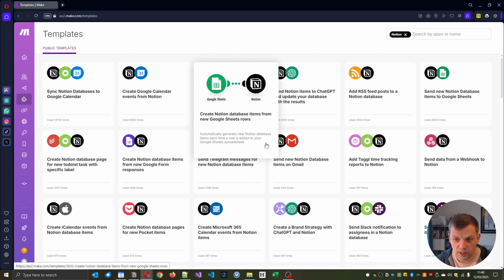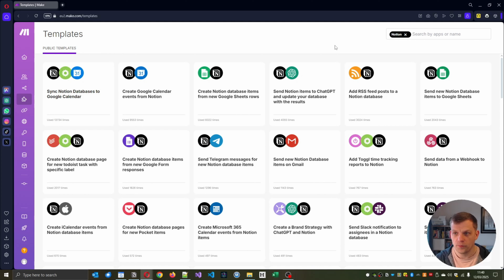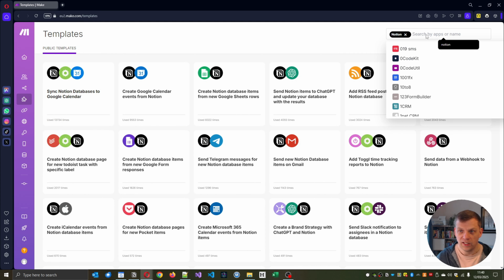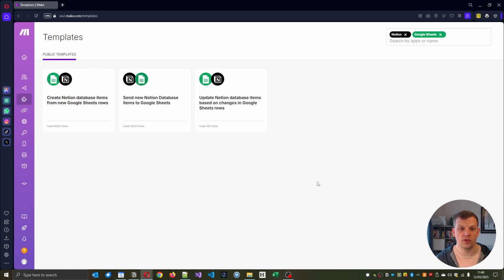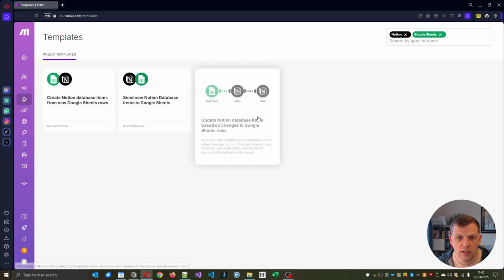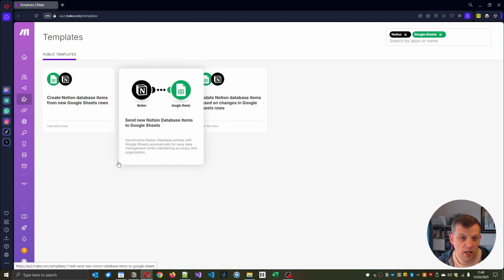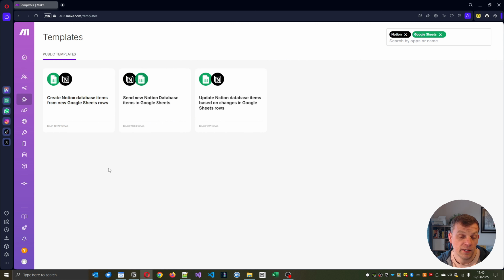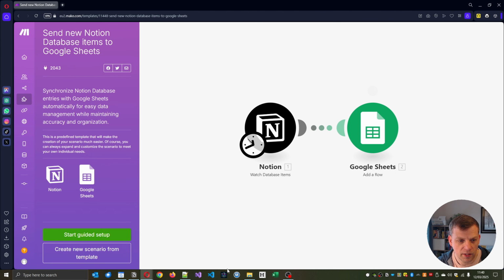So you can literally filter on all these products. You and your team are running things through Notion and you want something in Google Sheets. If I just type in Sheet, you've got Google Sheets, and that filters it. Amazing. So: create Notion database items from your Google Sheet row, send new Notion database items to Google Sheet, update Notion. Perfect. I want to go from a Notion database that I'm populating into a Google Sheet. So just click on that, and it'll set this up for you.